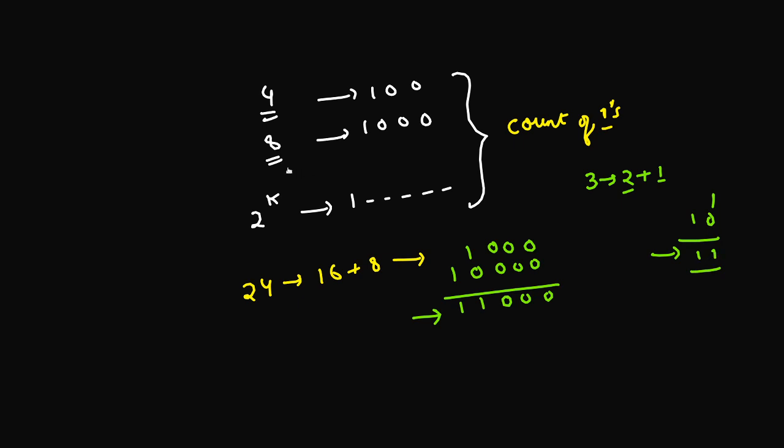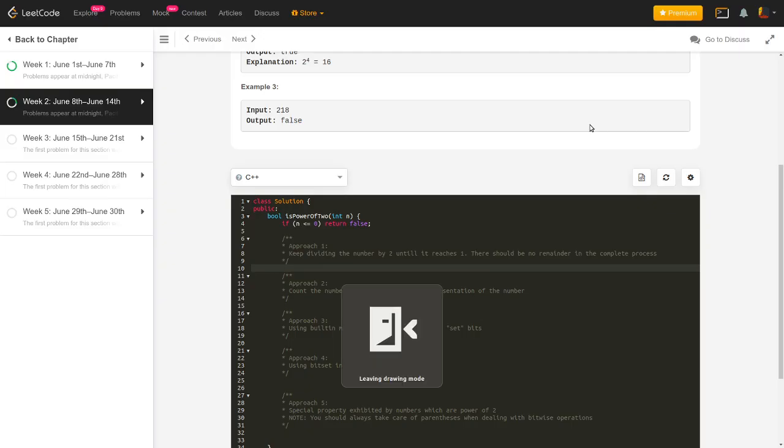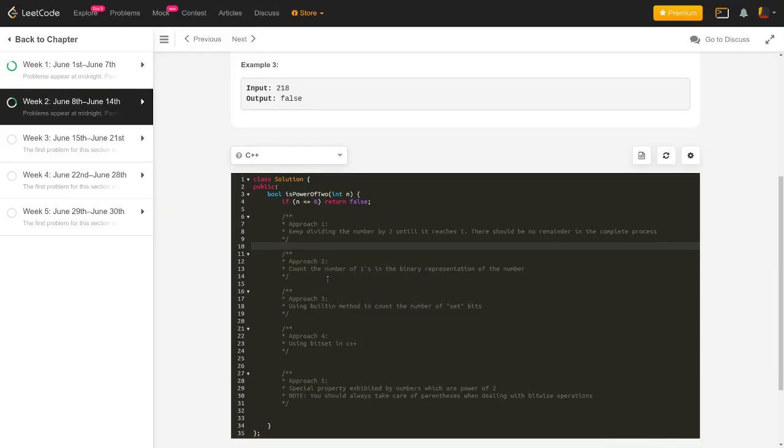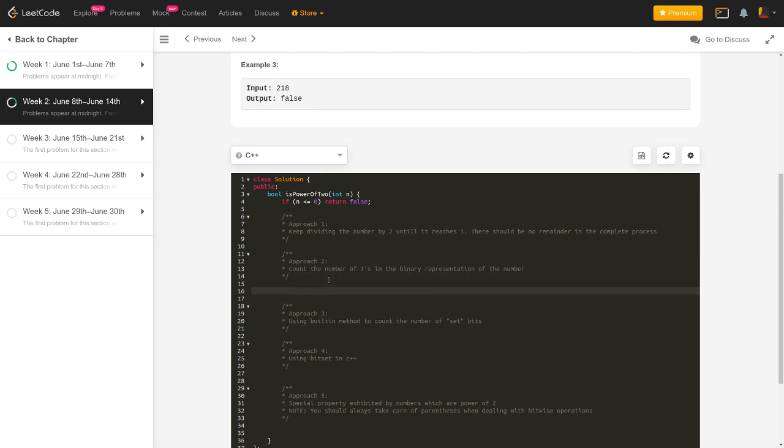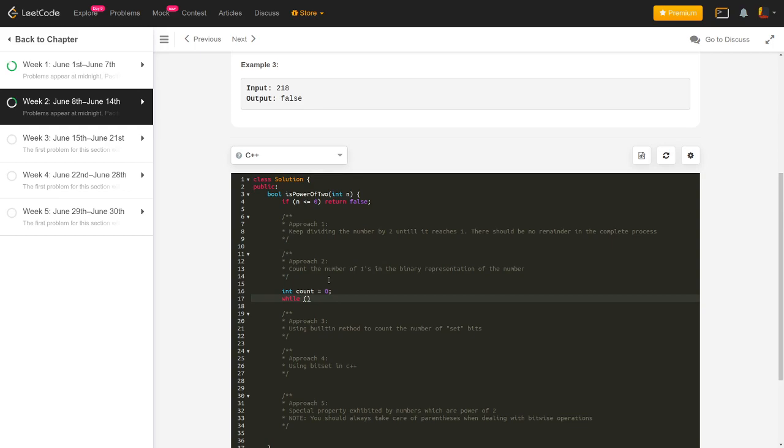So another observation, which we'll use in order to code up the solution, is that the count of ones in the binary representation of a number is exactly equal to 1 for powers of 2. This is what we'll be doing in the second approach. So how do we do that? Let's initialize a variable count equals 0.